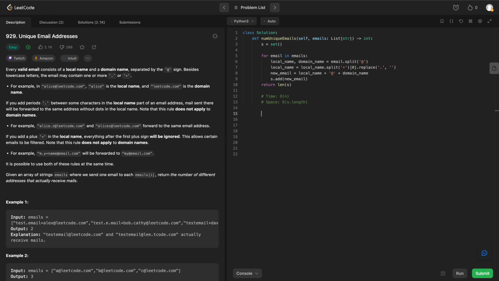Okay, and that'll do it for LeetCode 929, unique email addresses.